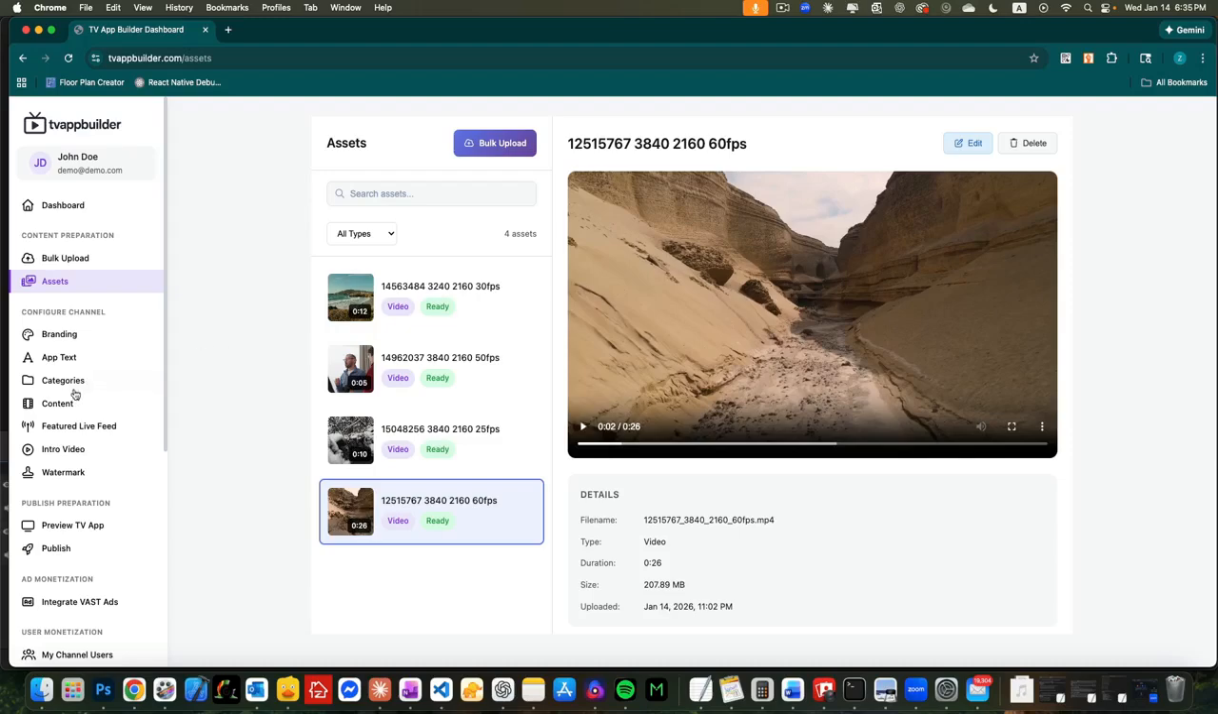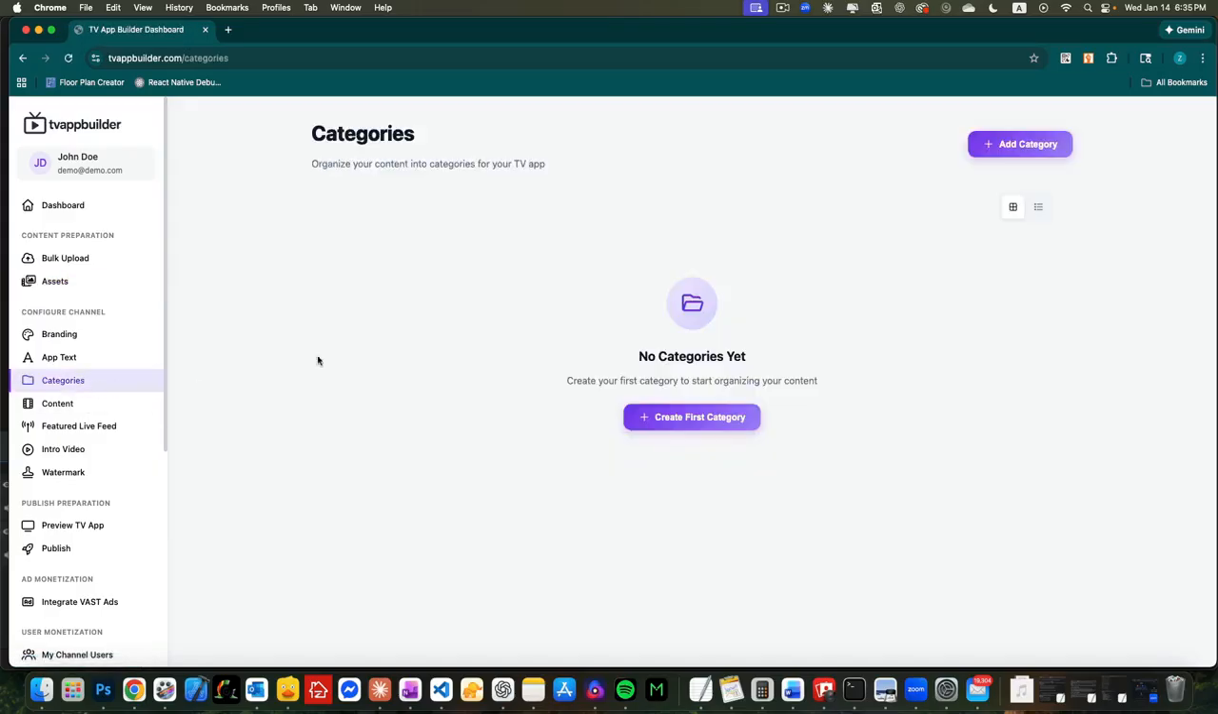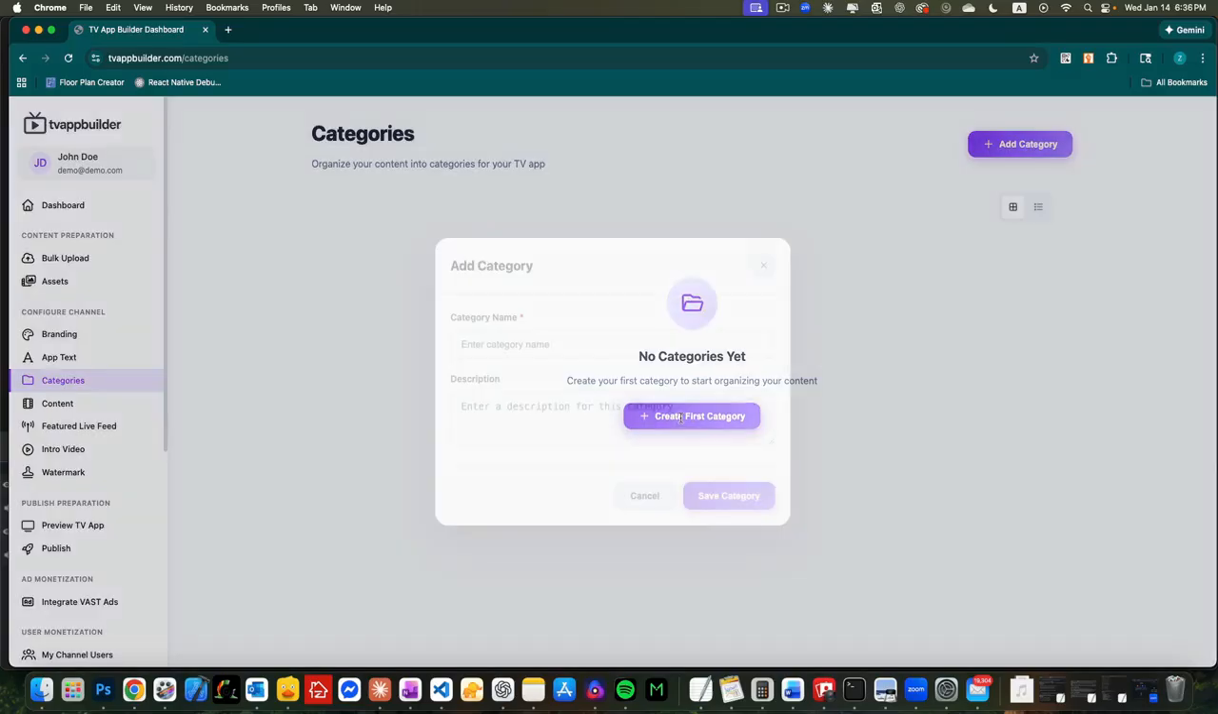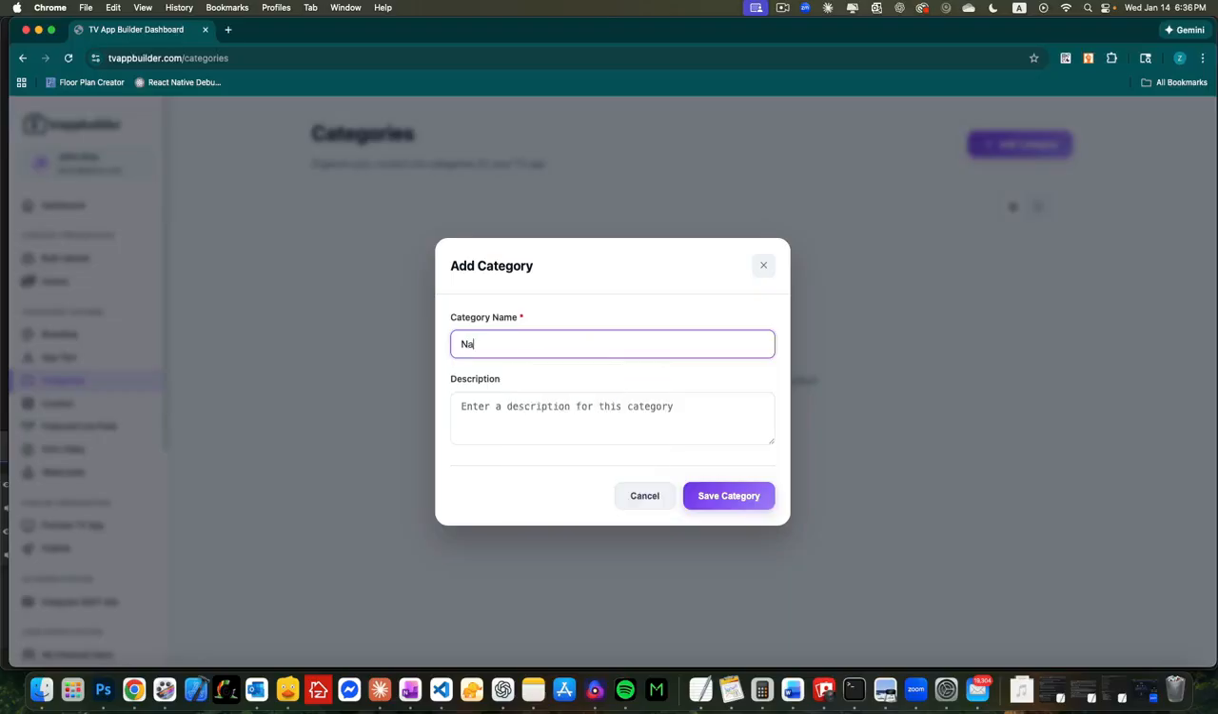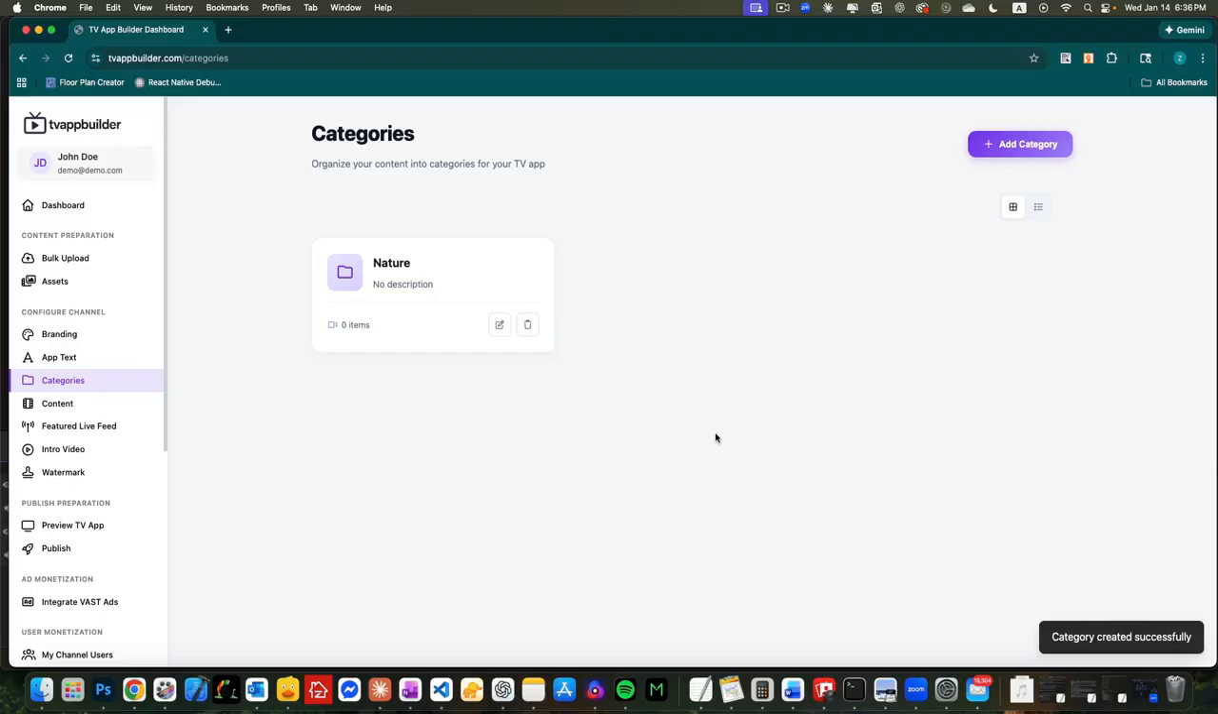So let's go ahead and we're going to go to categories. There's really two places that are the core of creating your channel. It's categories and content. Think of categories like a row that's going to show up on the TV app. Let's go ahead and add our first category. In this case, let's just call it nature, because we uploaded a bunch of nature videos. Okay, it can be anything you want. Over here, you can view this in thumbnail or you can view it in list view, whichever you prefer.